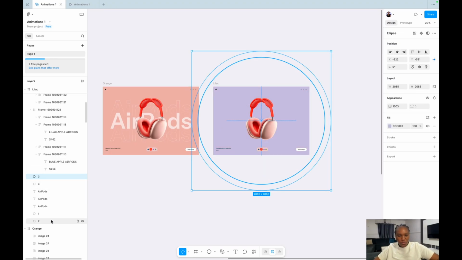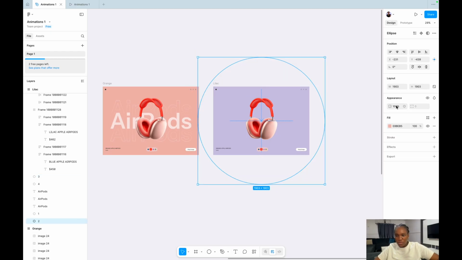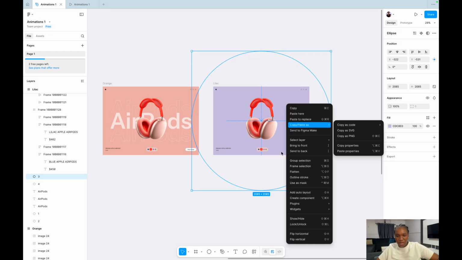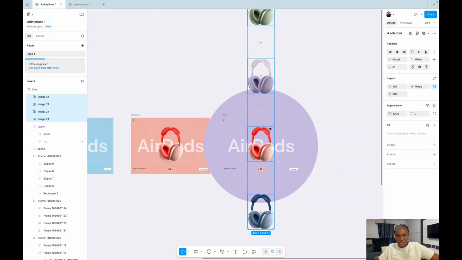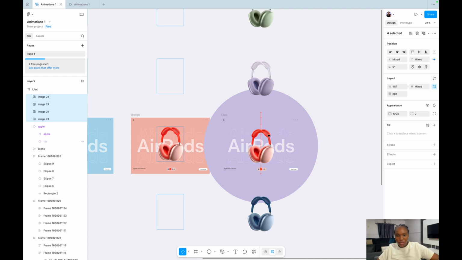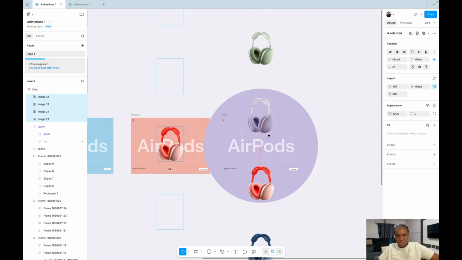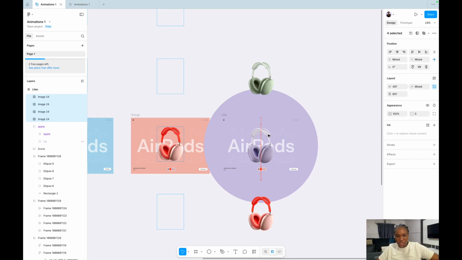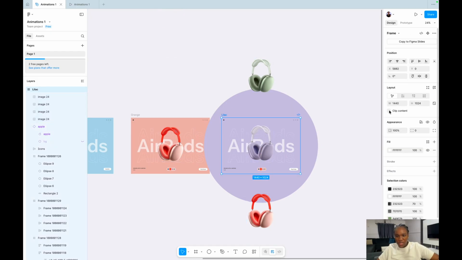So we will have to make our second circle 0 so that our third circle can now outshine. Then we take our third circle, send it to the back so that we can access every other element. So let's unclick to see our third AirPod. We'll bring down our third AirPod to the middle of the page. Then once we are done with that, we clip our content.